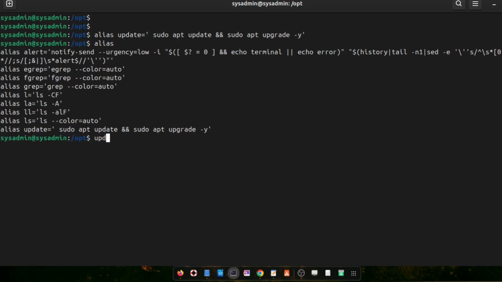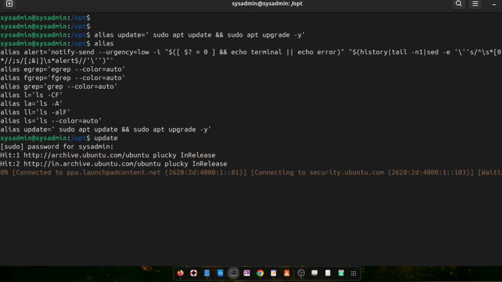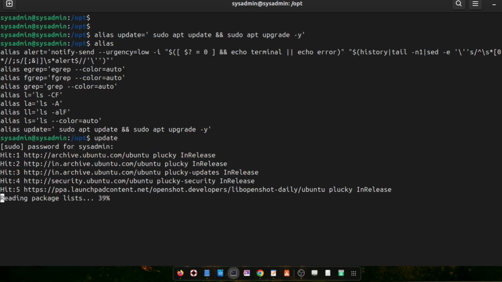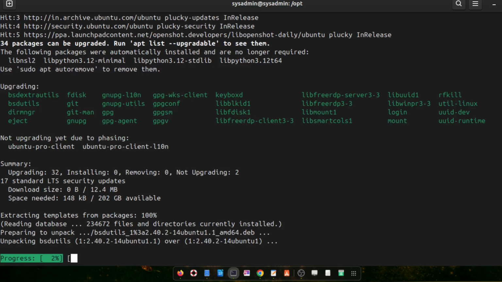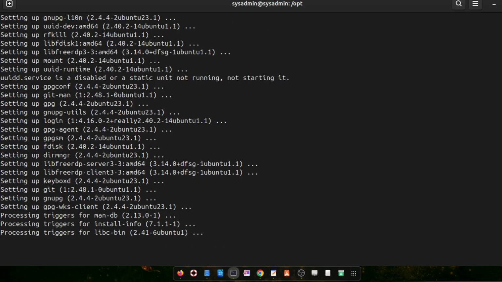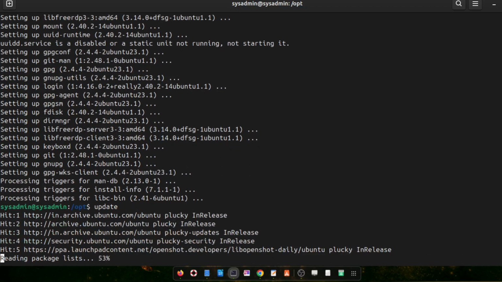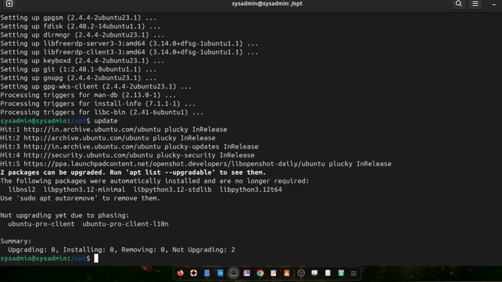Here it is running. The alias will work until you close the terminal. So I have set it temporarily. This alias will work until you close the terminal. If you want to make an alias permanent, you have to open your .bashrc or .bash_profile file. This process was for temporary purposes.